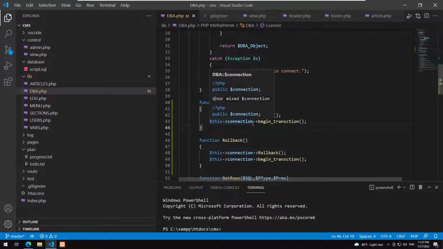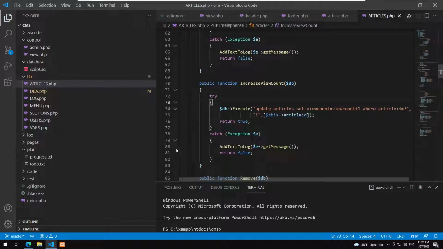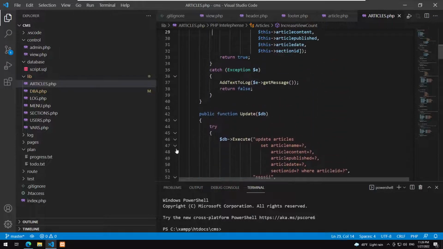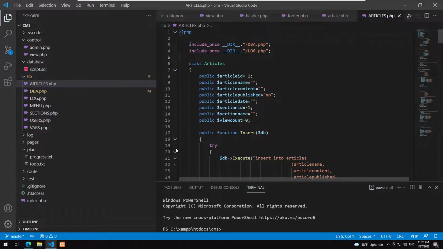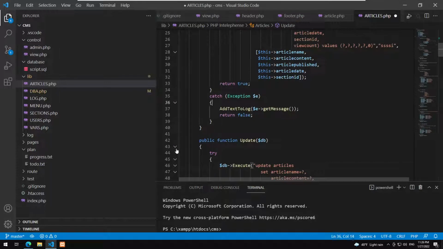Okay, so let us update the other methods to support this. So let's go to the articles here. I'm gonna add a very simple trick in here. Whenever I want to insert or update or delete data, I add this flag, commit. This is a boolean value. If it is true, I execute a commit command at the very end.